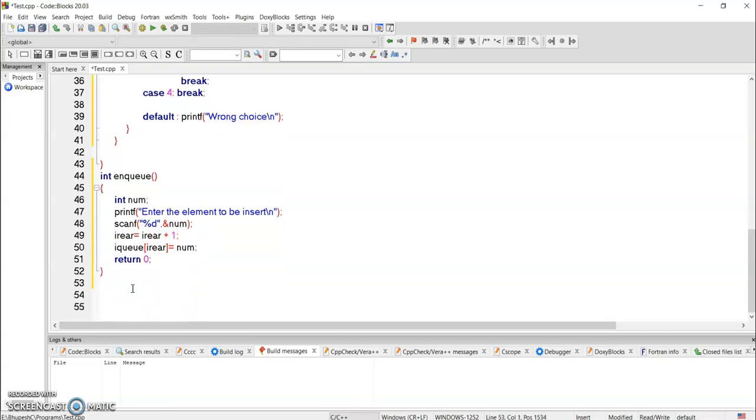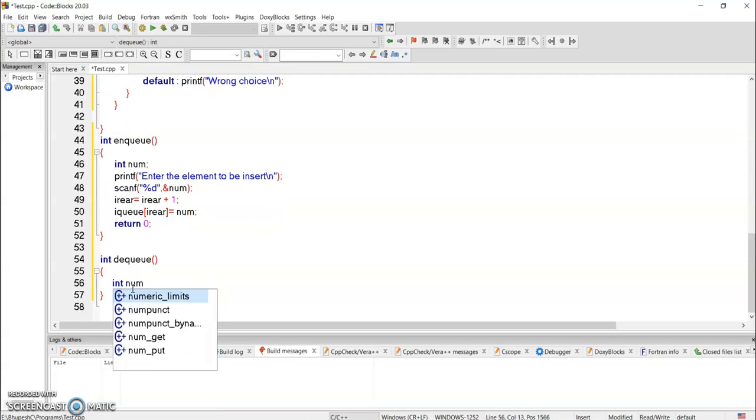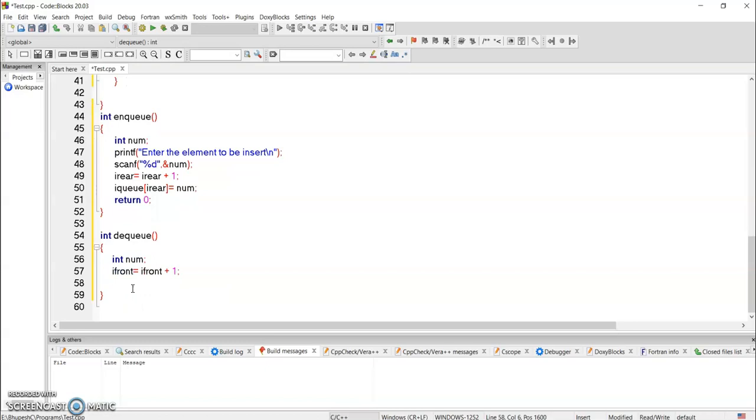Similarly, I will do dq for deleting an element. int dequeue. So here also int num. I will increment the front first: ifront equal to ifront plus 1. I have told that even though ifront is pointing to the first element, when you are implementing it, we are always incrementing ifront first. Once we increment it, only then does it point to the first element of the queue. Then I will write num equal to iq[ifront].